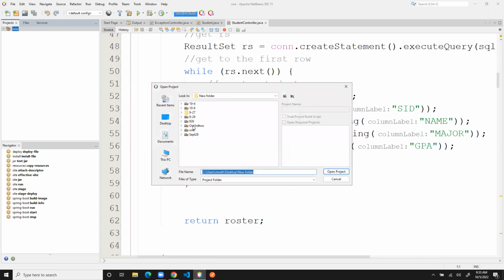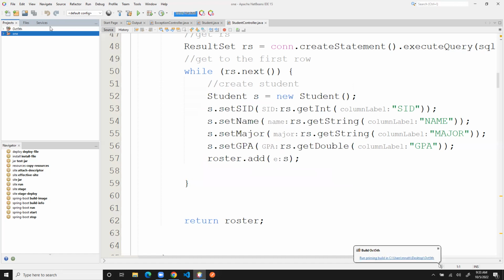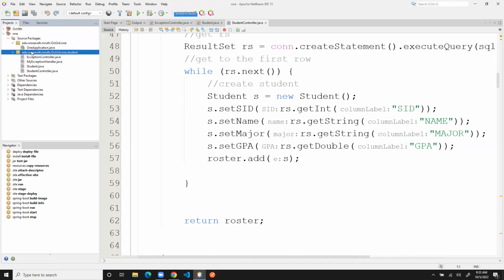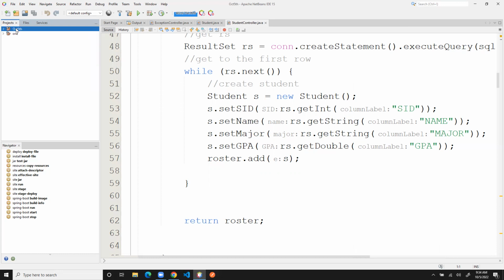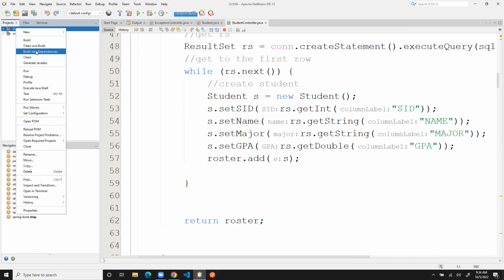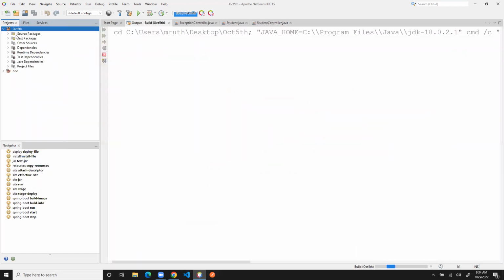And where is it? October 5th. Okay. So I left open the one from last class. It's got the controller, the student controller, and so forth. It doesn't use the JDBC template. It just uses the JDBC. So there we go. We still have build issues over here because it needs to download those dependencies.